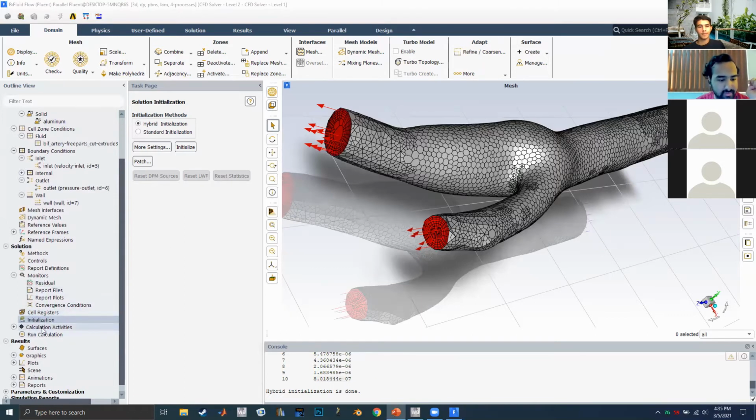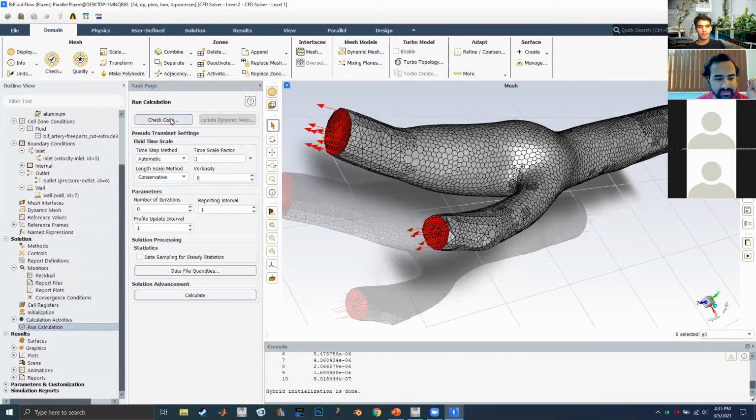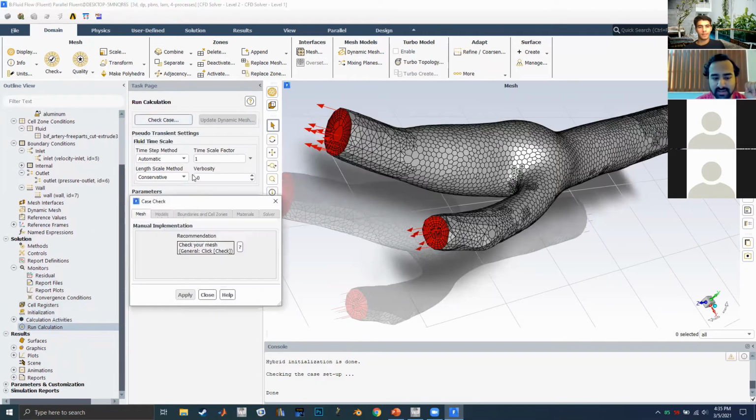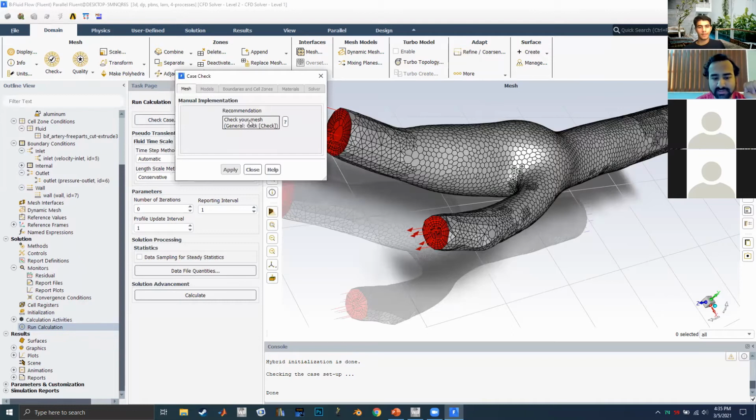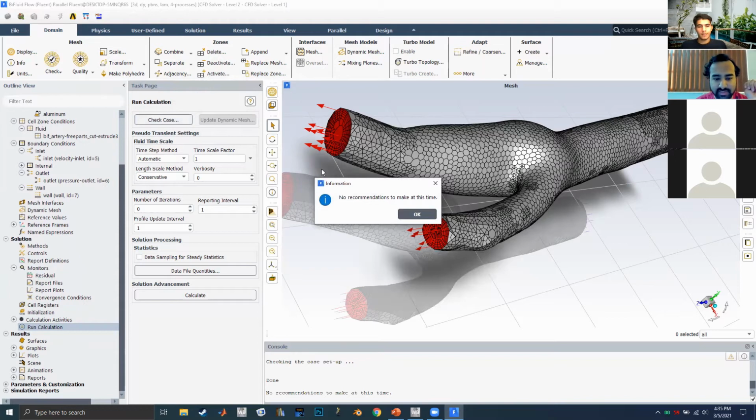Now, if we go over to run calculations, I would suggest you do a check of your mesh. It says, just in case, do a check of your mesh, see if everything's good. So do a check. We didn't get any major errors here, just some info. And if we do a check case, no recommendations to make.